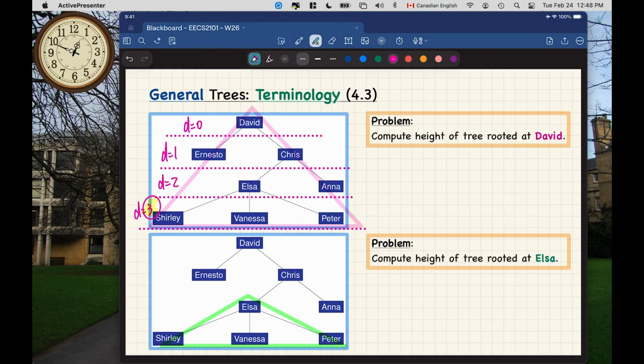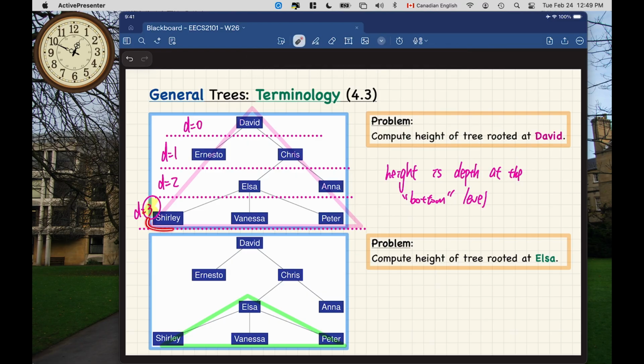So we know that the height is the depth at the bottom level. I put in crow because you can only see that when you draw the tree visually, but you want to really rely on the calculation for the depth. Go for the maximum. Okay. So that will be 3 in this case.